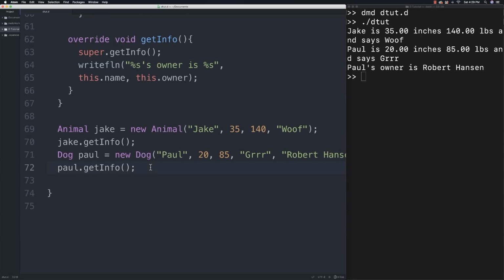But previously, I said that you were going to be able to actually call subclasses as if they are superclasses. So in this situation, we would say animal, and let's give this animal the name of John.